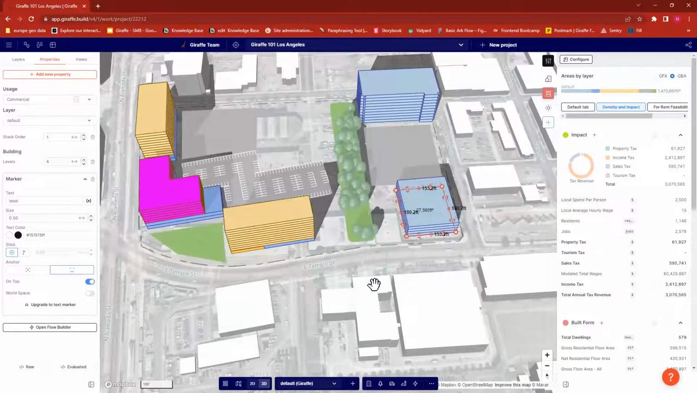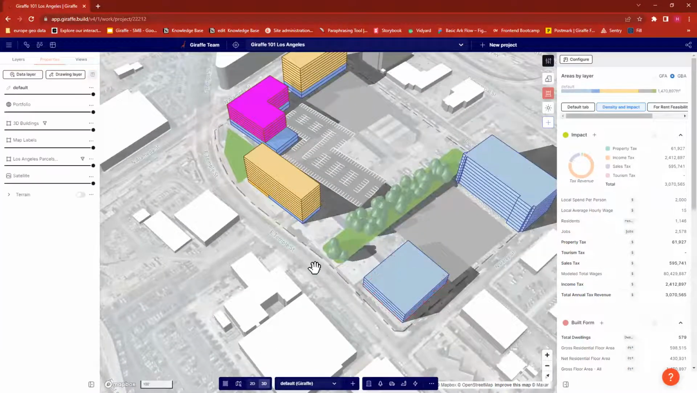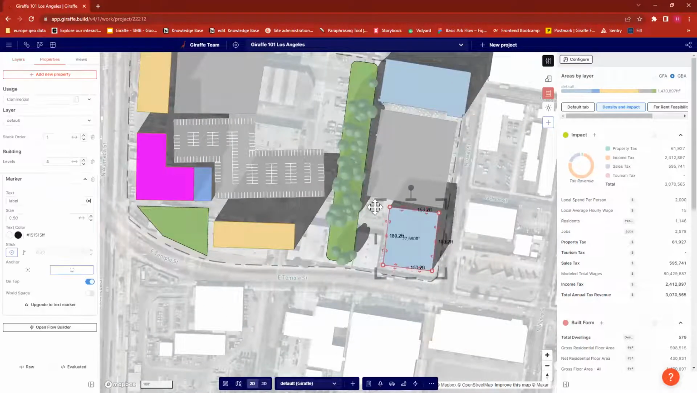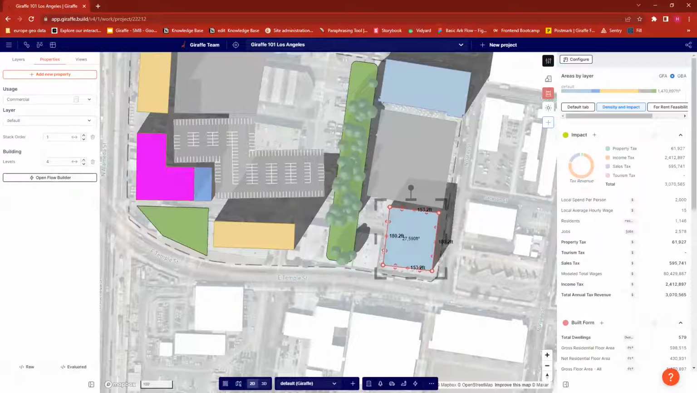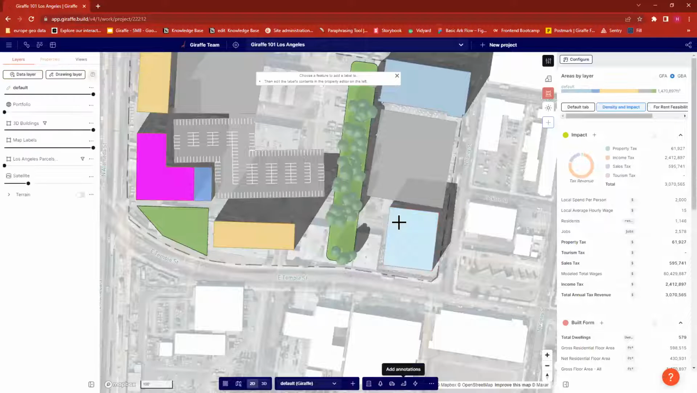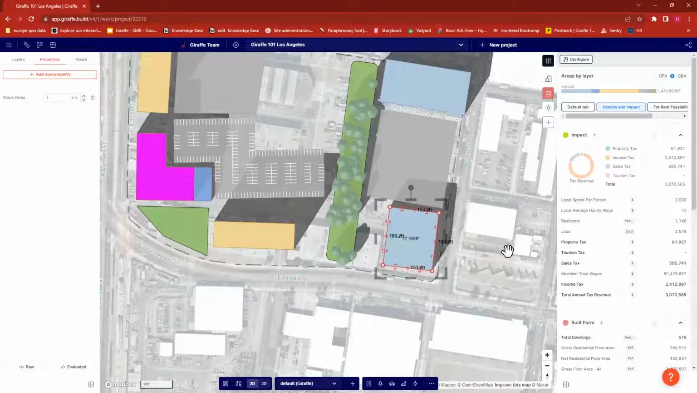It's going to add a label. It's interesting. Let me try that again. I might have clicked too many times and confused it. Got a label. This also might be an internet problem. There we go. There's my label.